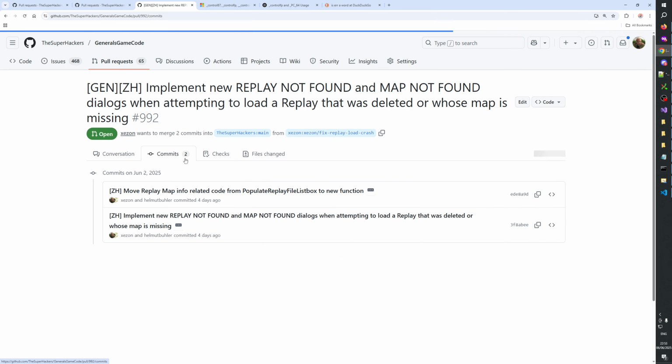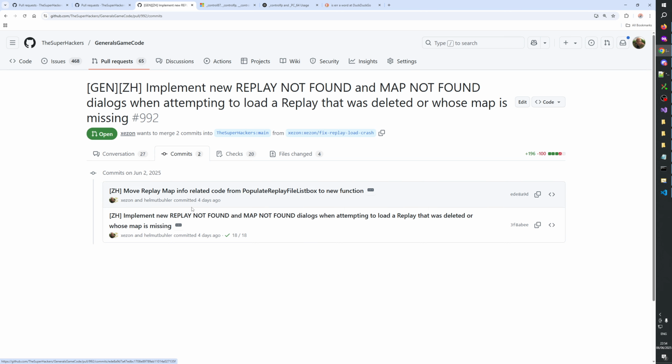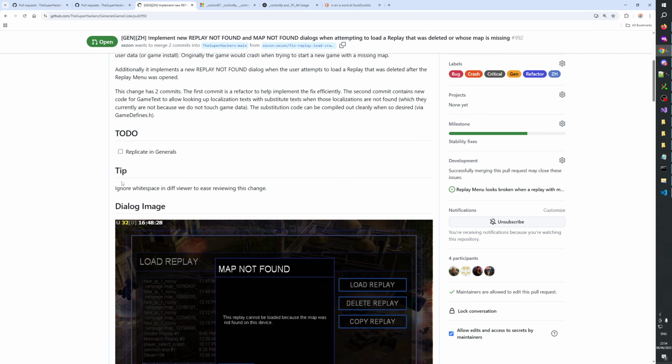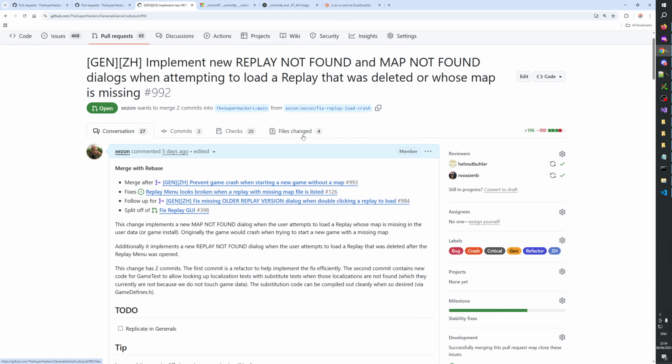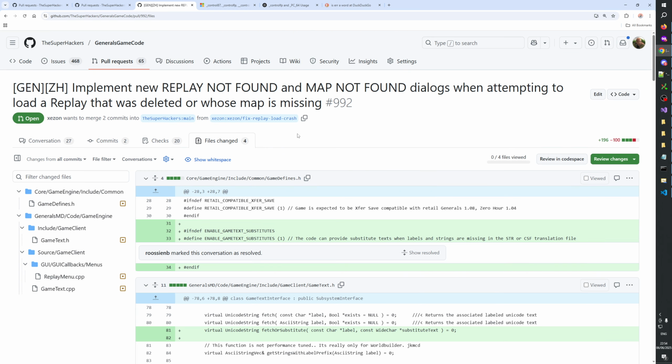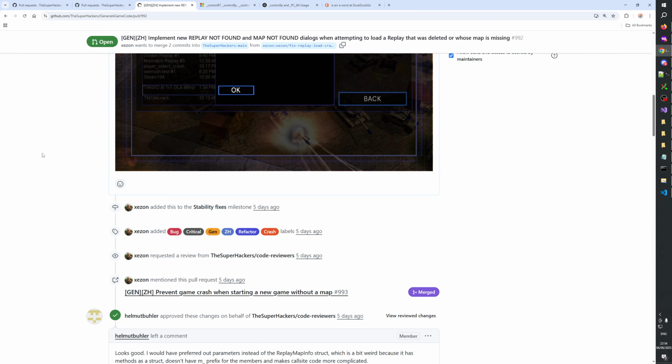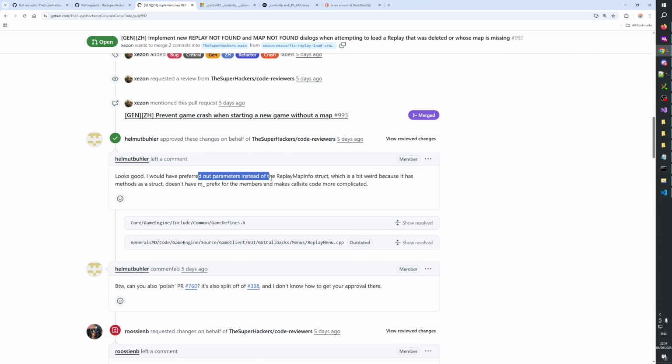This is also meant to be merged with rebase. Implement new replay not found, map not found dialogues and attempting to load a replay that was deleted or whose map is missing. Yeah, it's quite a mouthful. It needs to be replicated in generals. I see. I would have preferred out parameters.